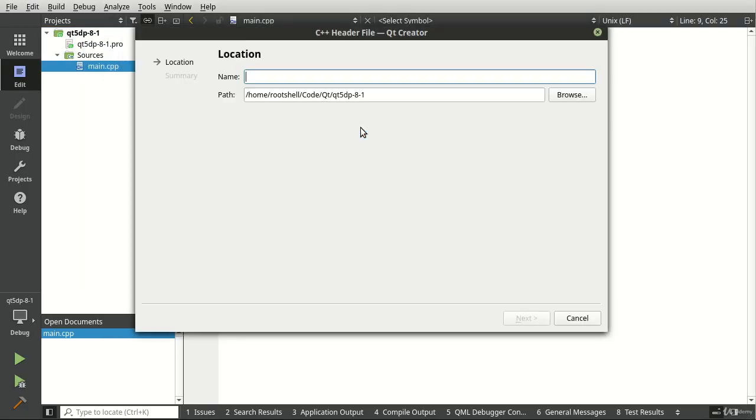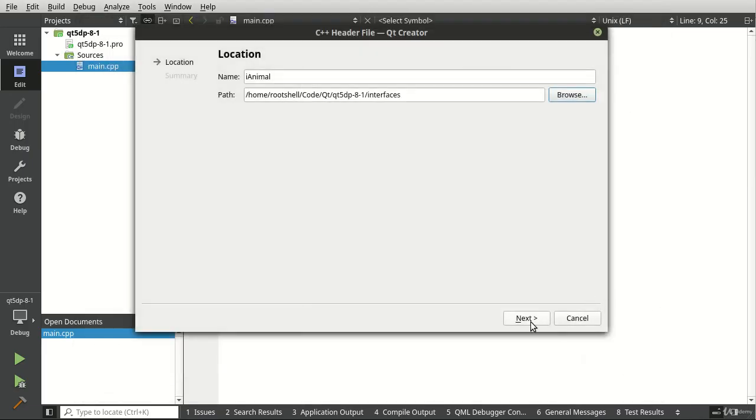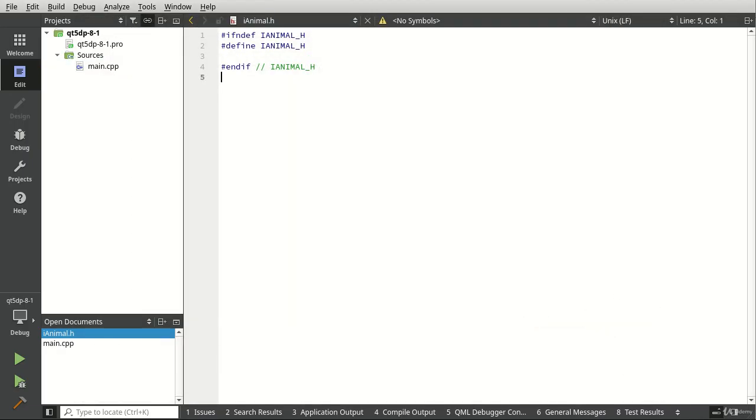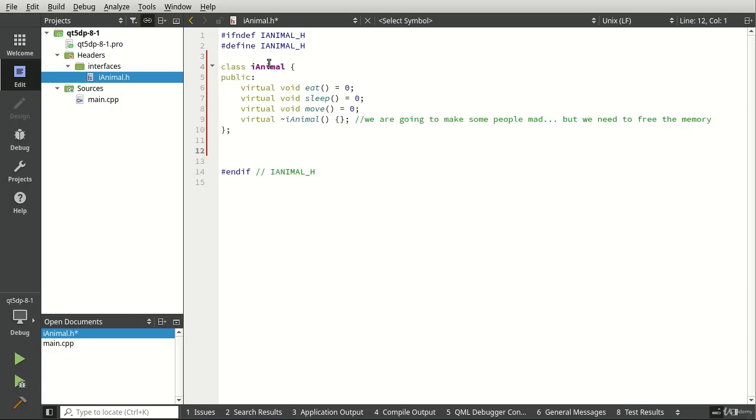So anyways, without any arguments, let's go ahead and make our interface. We're going to create a header file here. We're going to say iAnimal, and we're going to put this in the interfaces folder. Create that, and finish. Just for the sake of time, I am going to do a bit of copy and pasting because we've got a lot to go through. So here is our iAnimal interface. It's just a class with a public section, and it's got virtual void eat, sleep, move, and then we have our virtual destructor.